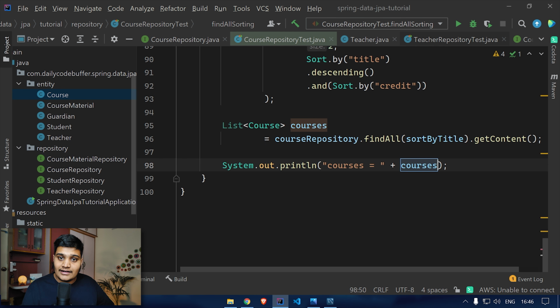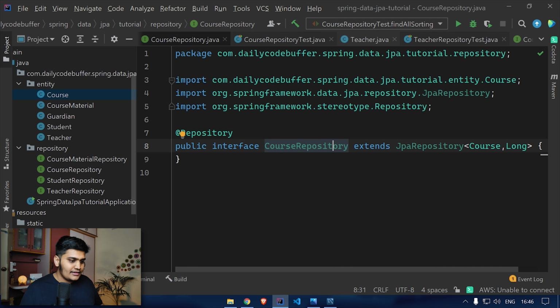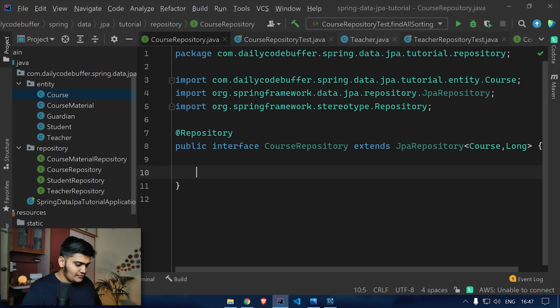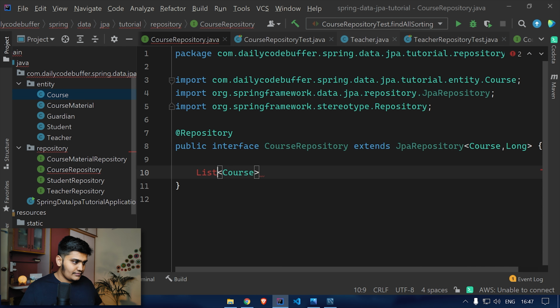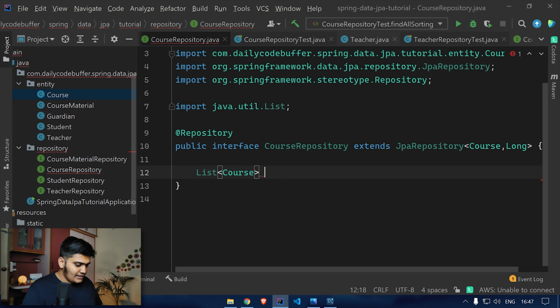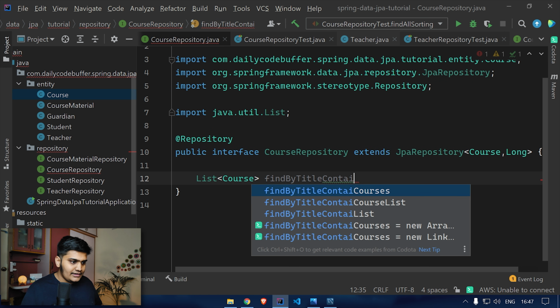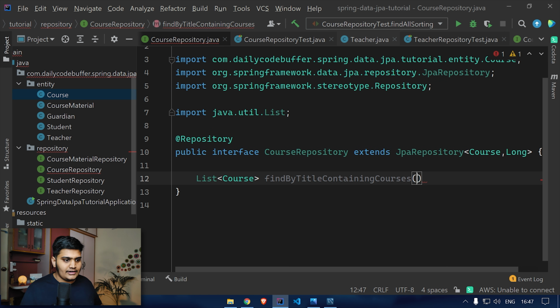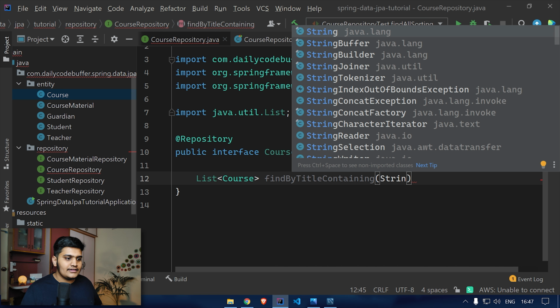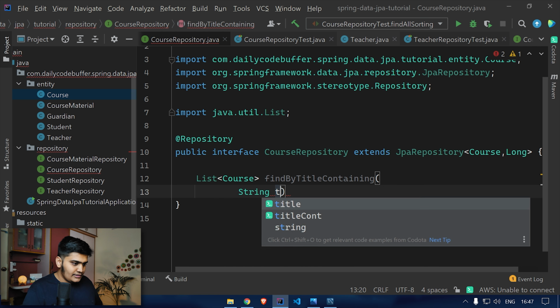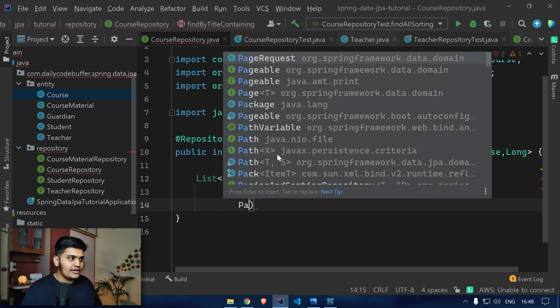Now we can create the custom method as well for the sorting. Okay, so what we can do over here, we can go to the course repository. Okay, let's create the method over here. What we can do, list of courses over here. Okay, and for this particular list of courses, what I need, find by title containing over here, and here we need to pass the string title over here and page request.